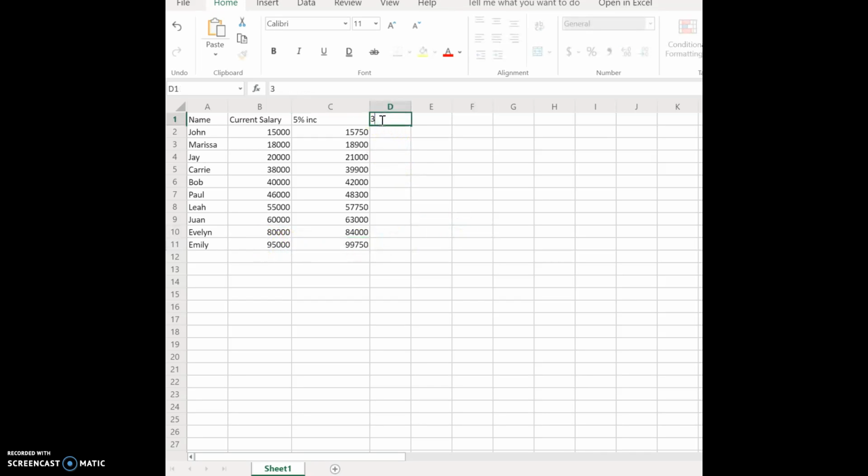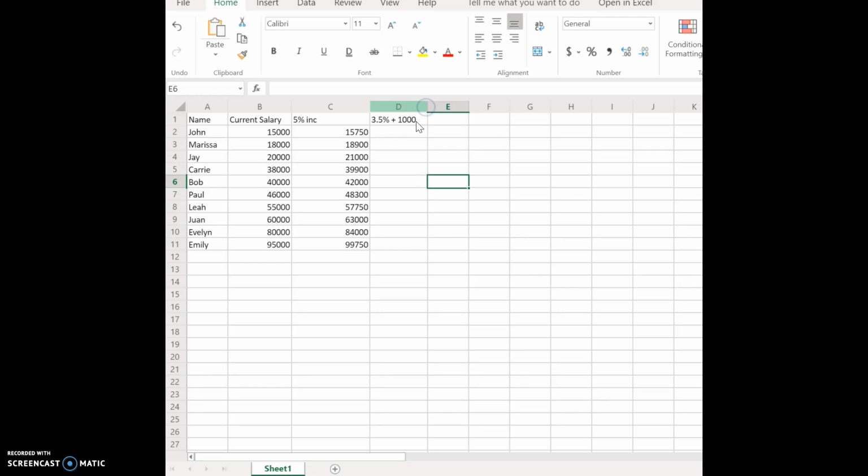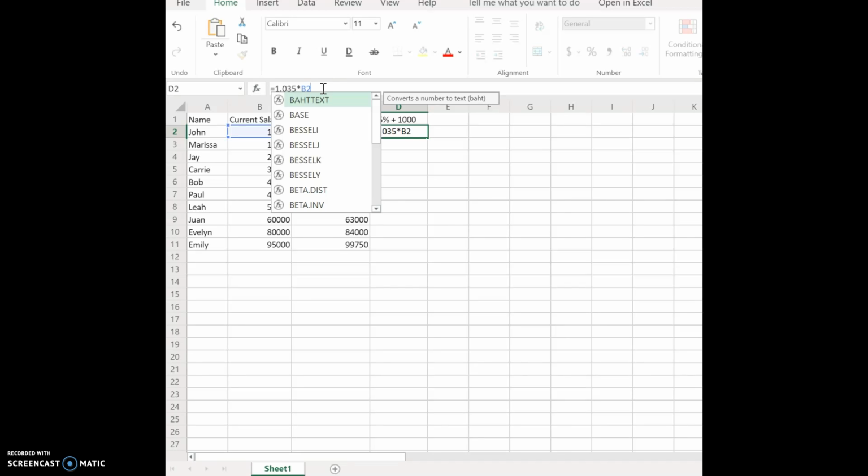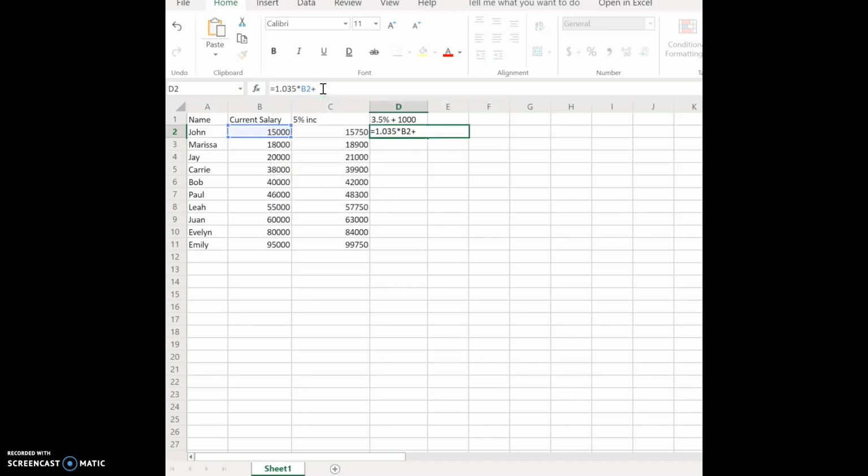All right, and then we're going to do the 3.5%, I think? Yep, 3.5% plus $1,000. And again, you can just move that cell over if you need to. Okay, start where you want your first answer. Come up here to the function key, and you're going to put equals. And our formula for this was 103.5, so 1.035 times, so an asterisk, our variable was what? The first salary was B2, so I'm going to put in B2. And then plus, they got that $1,000 bonus after the fact, so I'm going to hit enter.